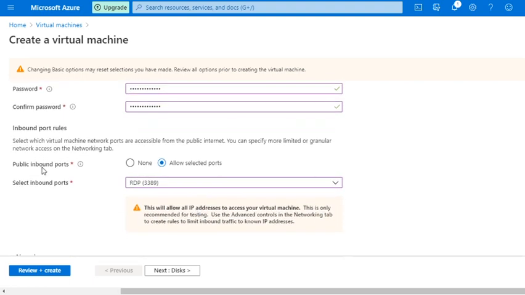Now, here comes the option of inbound port rules. Inbound port rules are nothing but the rules that you set, that define whether traffic is allowed from the outside world, from the internet, or not. By default, it is allowing a selected port. The selected port right now is RDP 3389. That means traffic from the internet is allowed on this virtual machine because we have opened port 3389.